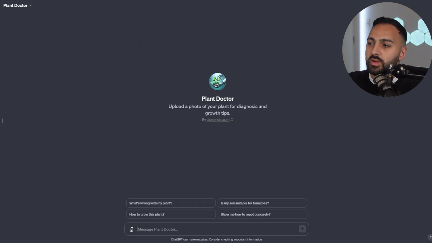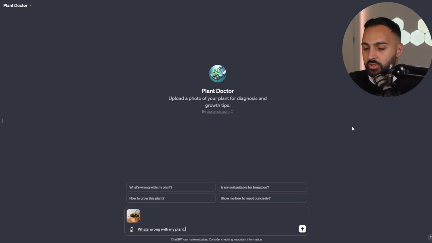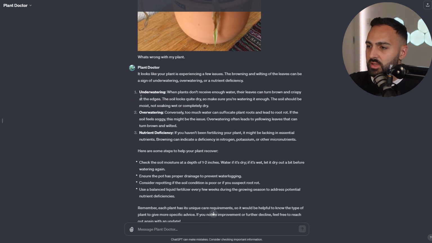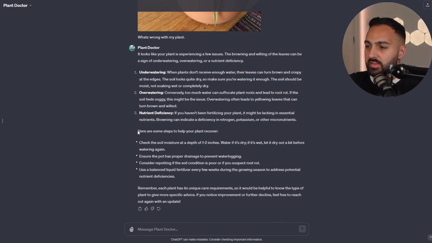Like this one. This next one is Plant Doctor. Upload a photo of your plant for diagnosis and growth tips. I found an image online. I'm going to go with, what's wrong with my plant? All right, so it's analyzed the image of the plant and noticed that the browning and withering of the leaves can be a sign of underwatering, overwatering, or a nutrient deficiency. And it's also explained each one of those and what those mean. And then here are some steps to help your plant recover. Wow, another good tool. This is really, really good.